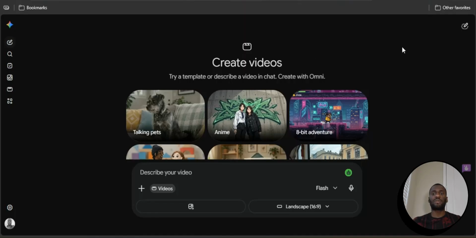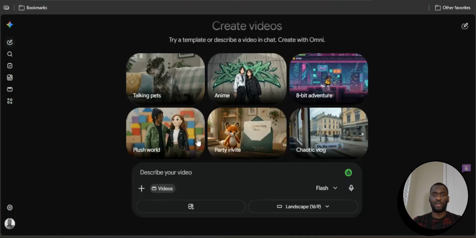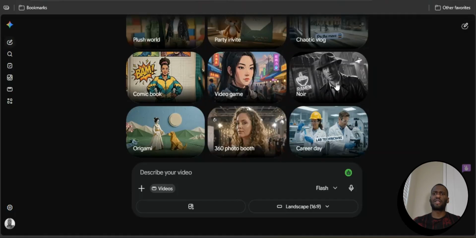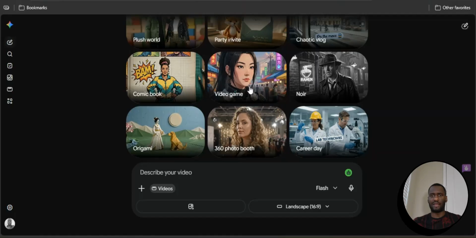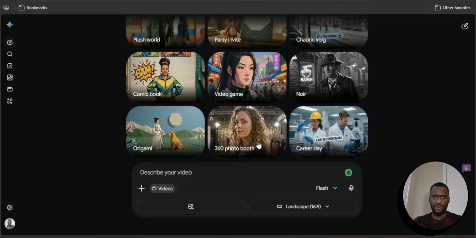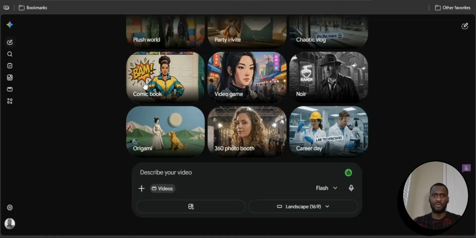Currently, Gemini Omni is trending, so I'm going to jump on that trend by creating a video. With Gemini Omni, you can have a talking pets video. You can create an anime video, 8-bit adventure video, plush world video, party invite video, classic vlog, noir. I don't know if you guys have seen that Spider Noir with Nicolas Cage. You can create a video game theme, career day, 360 photo booth, origami, comic book.